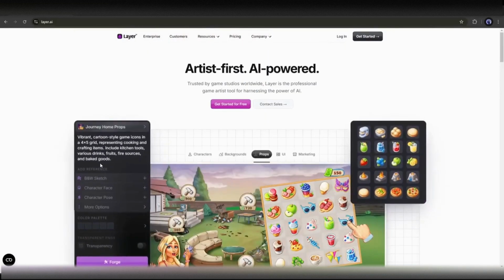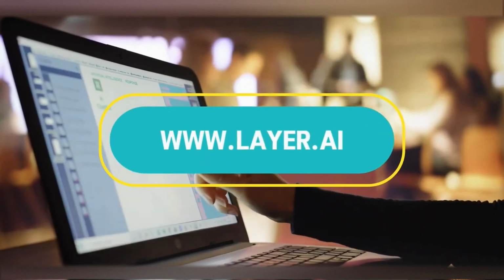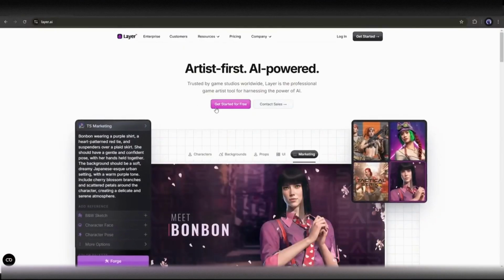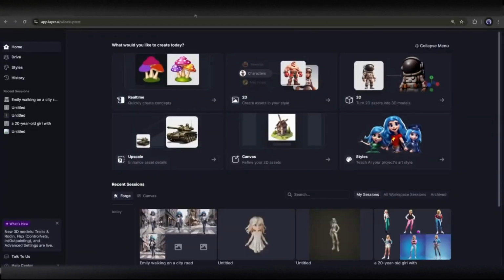Alright, let's start our journey with Layer AI. Just head over to layer.ai or click on the link given in the description. Once you are on this page, get started for free from here and then create an account. Once you are logged in, your interface will look like this.